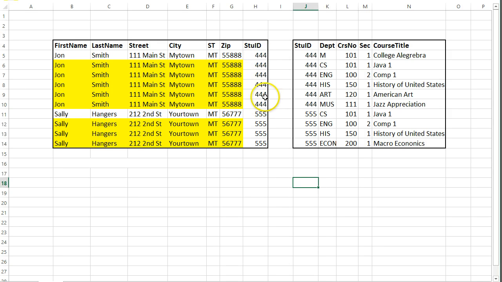And look here, we have these student IDs. Student IDs uniquely identify a student, right? So 444 uniquely identifies John Smith. So 444 is a unique identifier. A unique identifier in a database is called a primary key. If we use that primary key in another table, we then call that a foreign key.